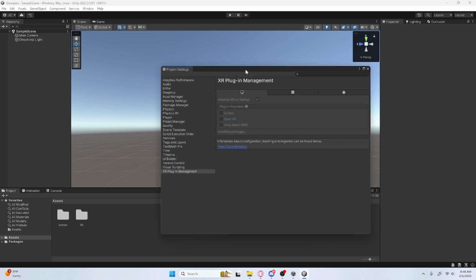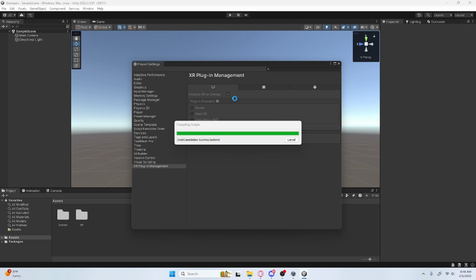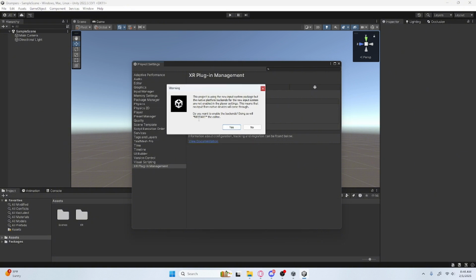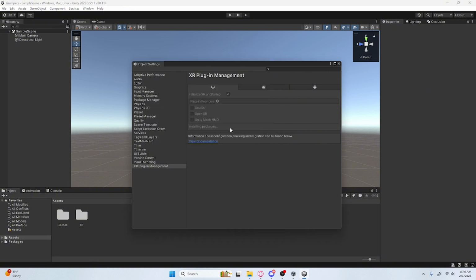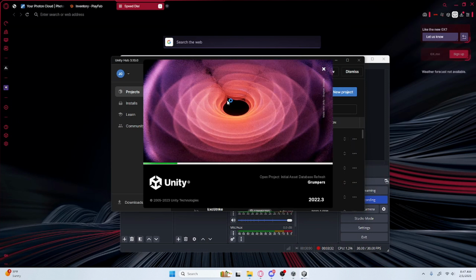It's going to take a second to load, hold up. My PC's kinda slow. Okay, it's going to give you this warning about restarting the editor. You're just going to click yes. It might take a second to restart it, but it shouldn't take too long. Just going to wait for it to reopen. I'm going to speed this up or just cut to when it's loaded.